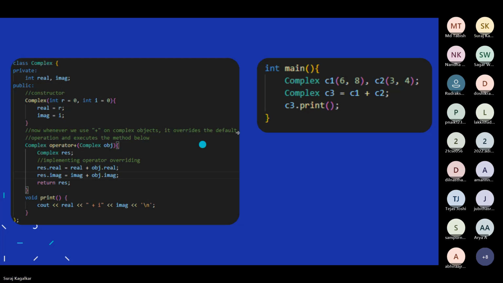And after that, if you just call C3.print, it will call this function, which will just print the real and the imaginary part. As the data members here are private and they are being used in the same class, we can just do this and print it normally. And as expected, we get the usual output: 6 plus 3 is 9, 8 plus 4 is 12, so 9 plus 12i. So that is how operator overloading works.